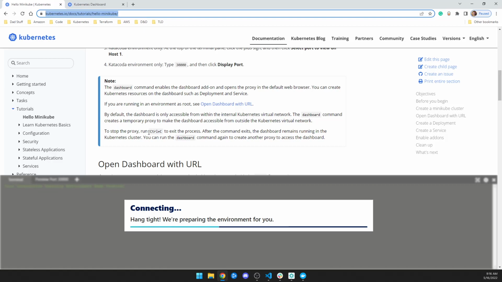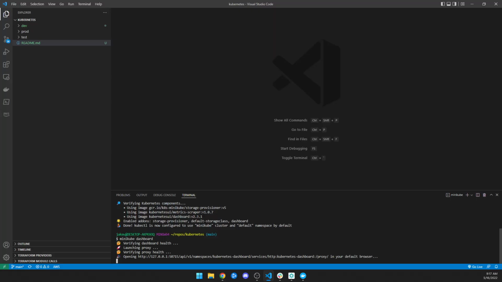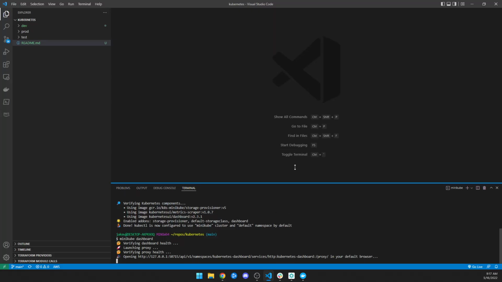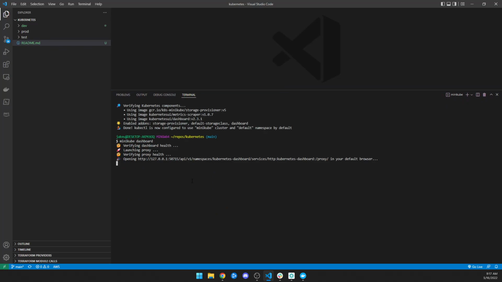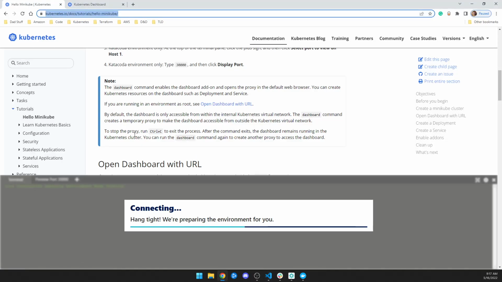To stop the proxy, run Control-C to exit the process. After the command exits, the dashboard remains running in the Kubernetes cluster. You can run the dashboard command again to create another proxy to access the dashboard. And I don't have anything super important, but you can see that this pipe is still open. And it says that you can stop the proxy. The dashboard will remain running in the Kubernetes cluster, and you can run it again to create it.